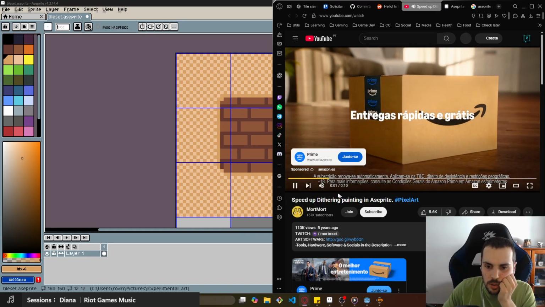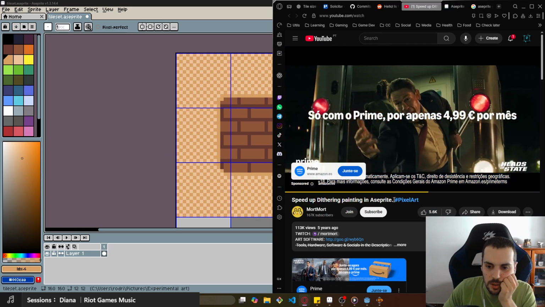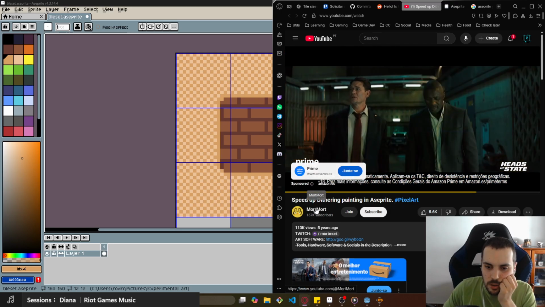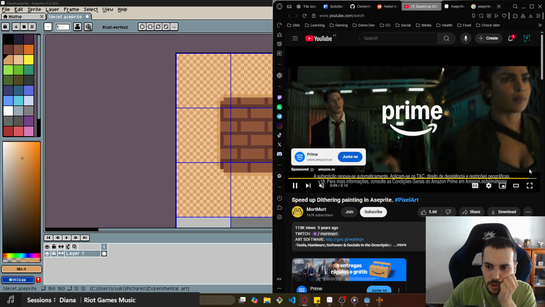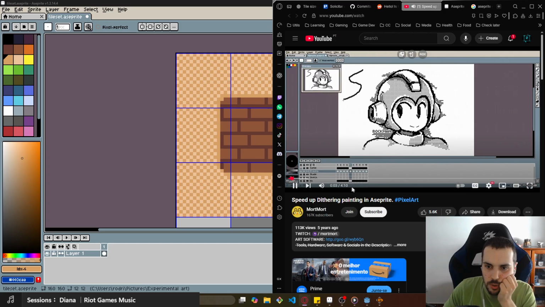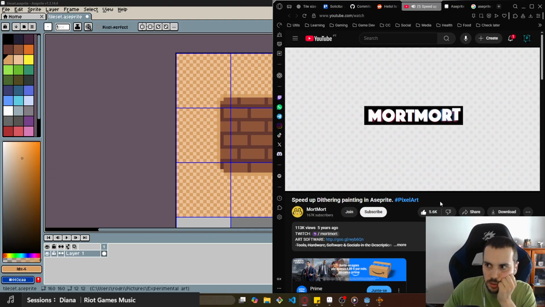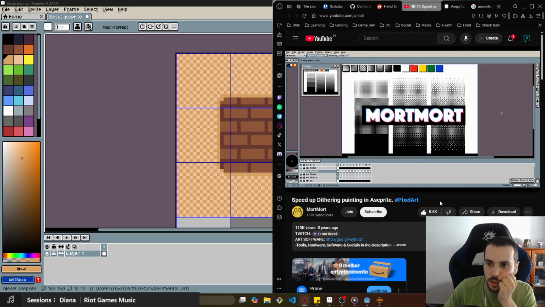Speed up dithering painting in Aseprite. From Mort. Hey guys, today I'm gonna show you how you can make dithering brushes like this and flip between them super fast without having to click anything other than a button on your keyboard. So first off, I quickly want to talk about what dithering is.